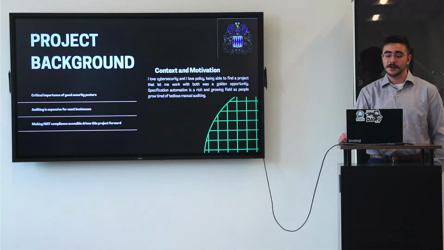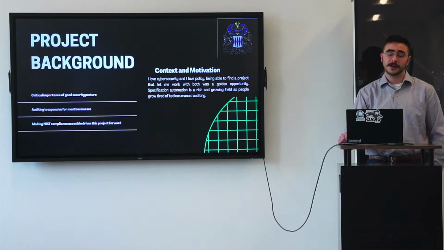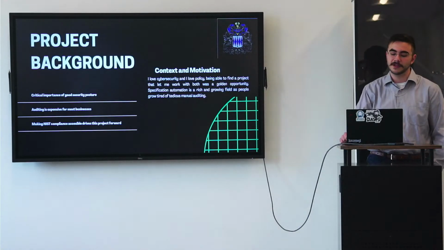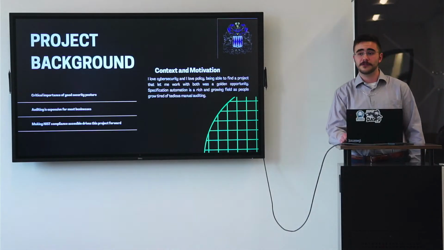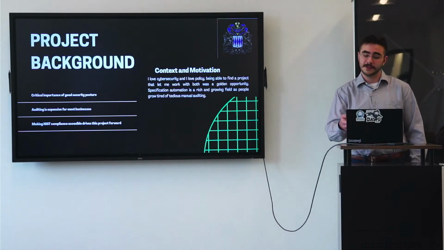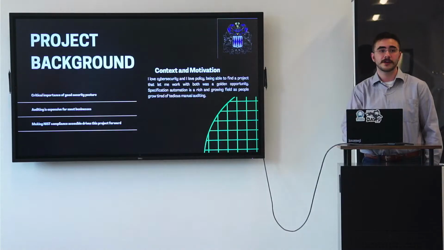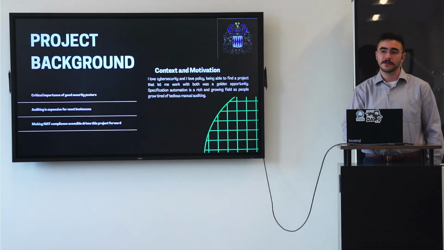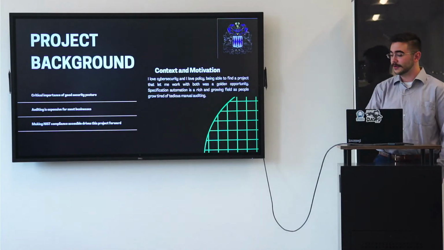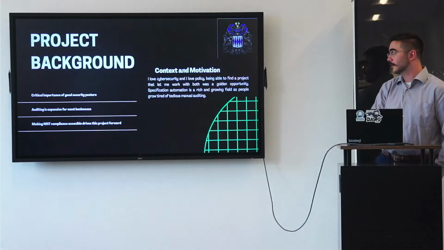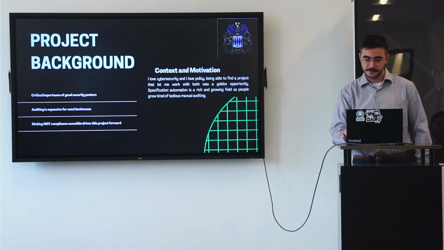Like I said, auditing is expensive for most businesses. It costs a lot of money, and a lot of businesses don't have that money to spend. So again, goal here, making this compliance accessible drives this project forward. And like it says there on the slide too, I love cybersecurity, but I also love policy. And I found a project in which I can incorporate the two of those things together. It was a golden opportunity, and specification automation is rich, it's growing, and a lot of people are now using Pascal, which is what I used for this.